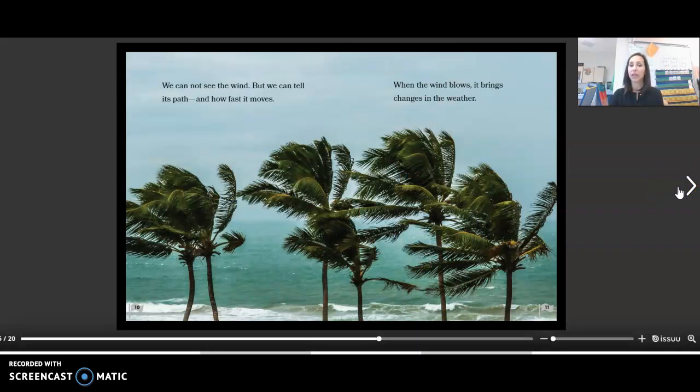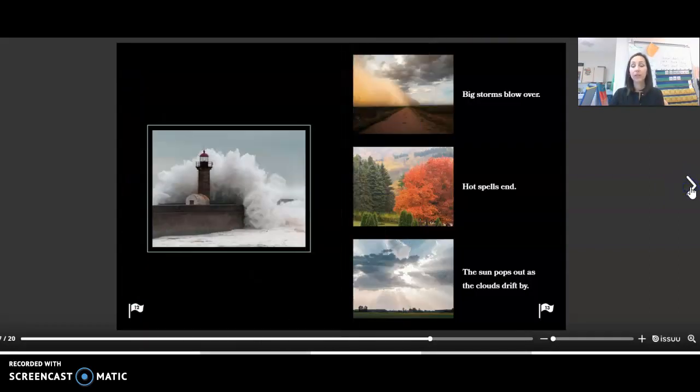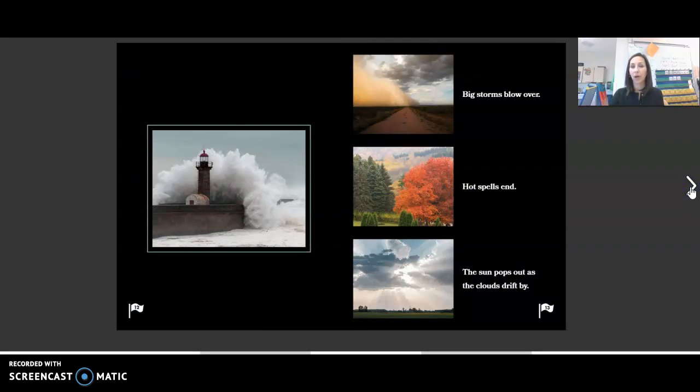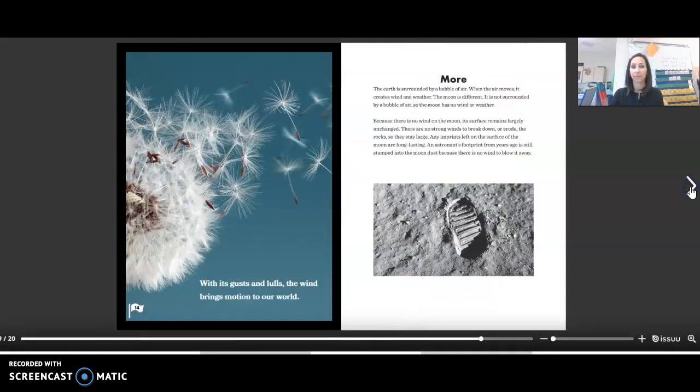When the wind blows, it brings changes in the weather. Big storms blow over. Hot spells end. The sun pops out as the clouds drift by. With its gusts and lulls, the wind brings motion to our world.